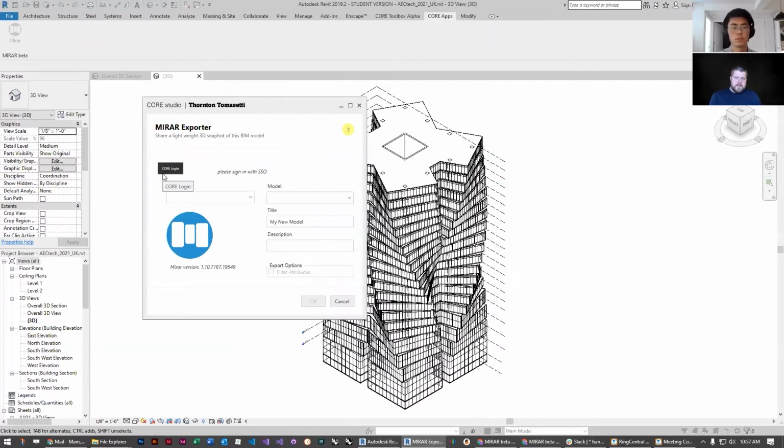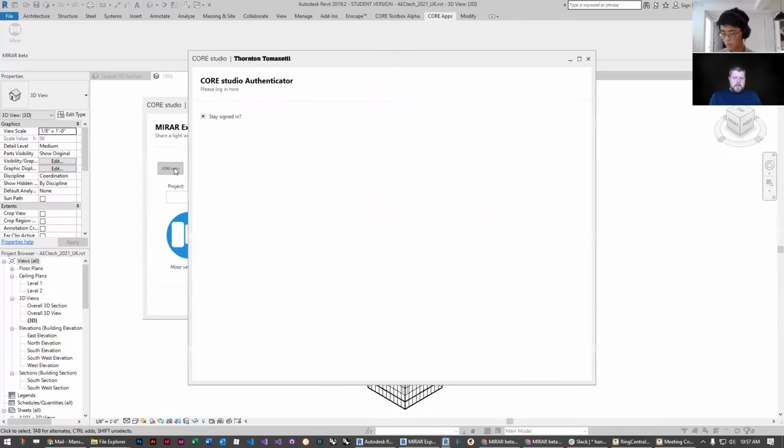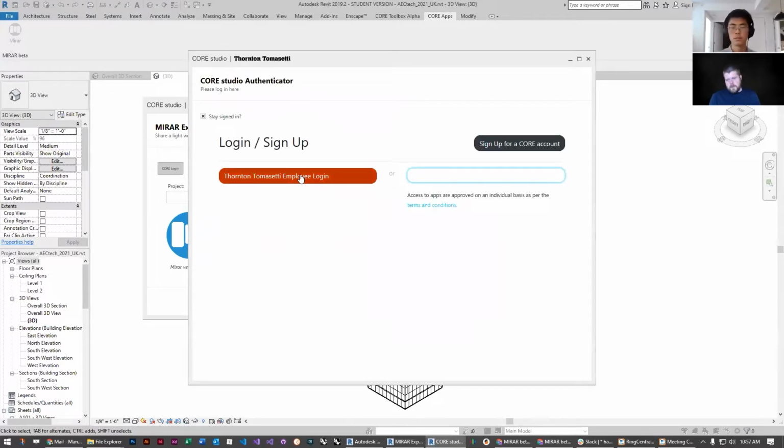The first thing I need to do inside of the Mirar exporter is log in. This will associate my Revit session and the exporter with my account on the web application, which will allow me to export my content to the web app. So I'm going to click on the Core Login button here, and in my case, click on the TT employee login.